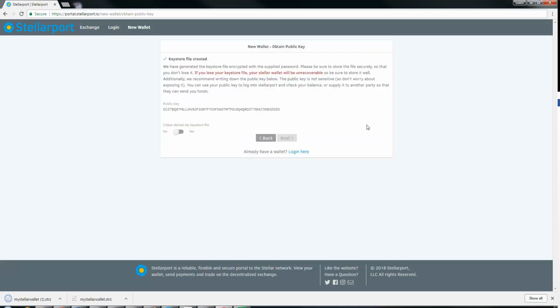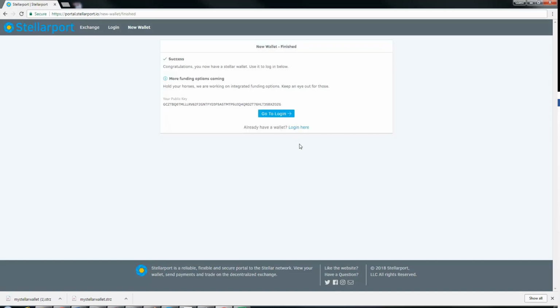Once you've downloaded your Keystore file, make sure to store it somewhere safe. If you can't access your Keystore file later on, your Stellar wallet will be unrecoverable. Once you've stored it somewhere safe, you can take note of your public key, and then indicate that you've stored your Keystore file, and click Next. And that's all it takes to create a new Keystore wallet using Stellarport.